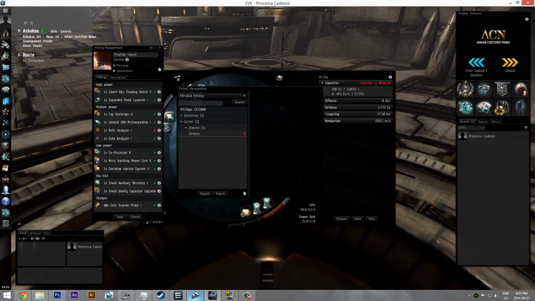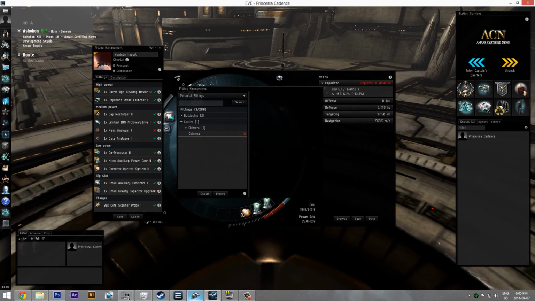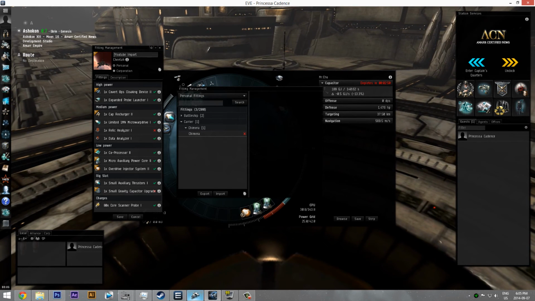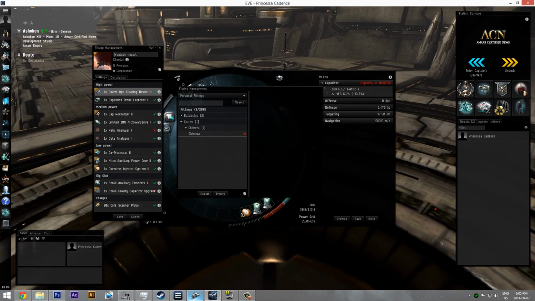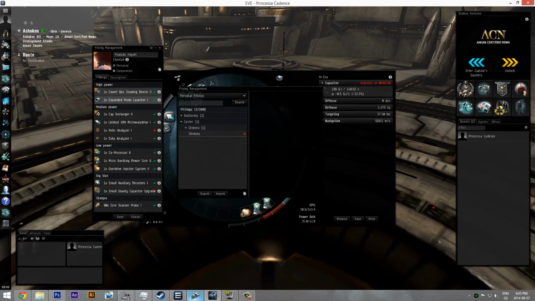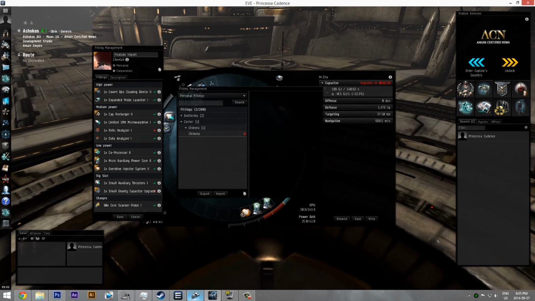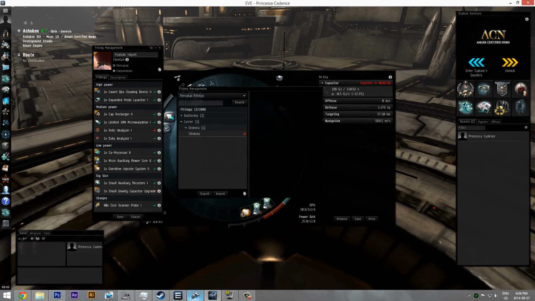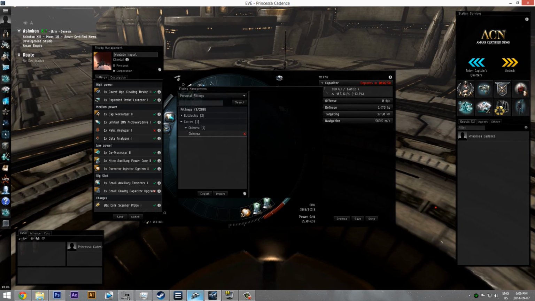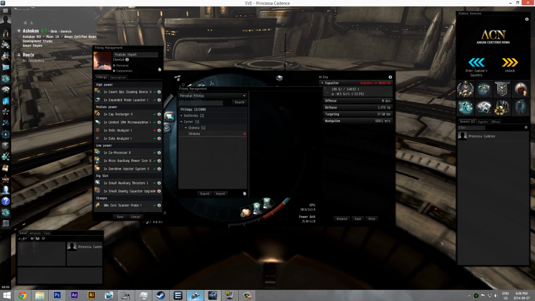So here, that is the new import from the fitting tool into EVE Online. It's a nice import, nice feature, and this one impressed me. It's the first time something impressed me in a while when it comes to a feature that actually has a use when it comes to the UI.